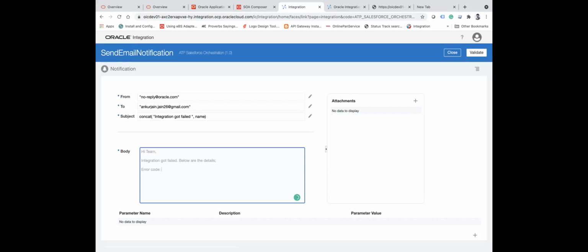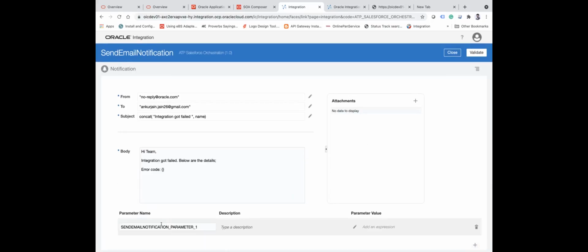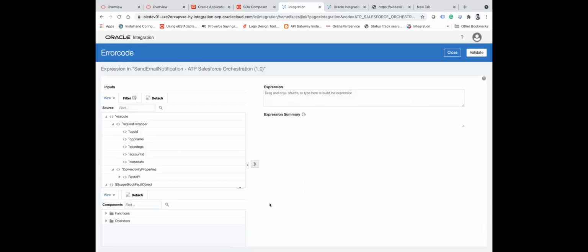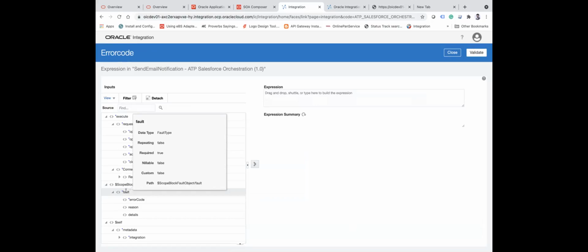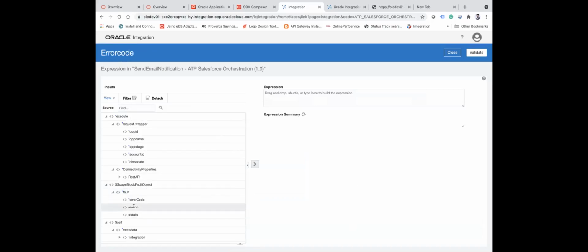And if you need to provide dynamic values here, you first have to create a variable from here, then use curly braces and provide the variable name. So let me create a variable here, let's say error code, and then provide the expression. When you handle the exceptions, you will see this fault object. This fault object will be visible in the default handler. Here you see three elements: error code, reason, and then details.